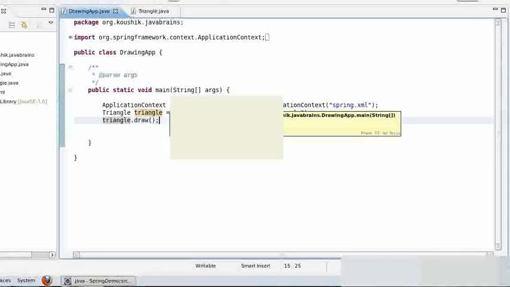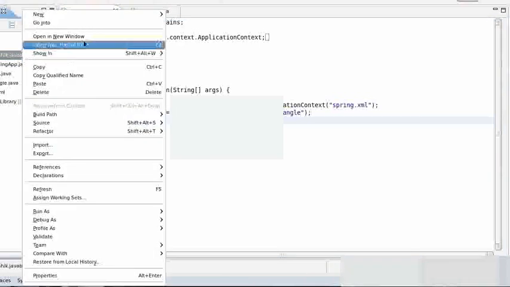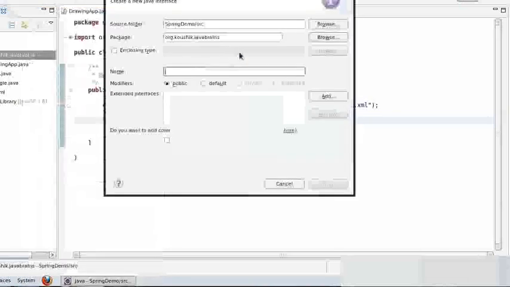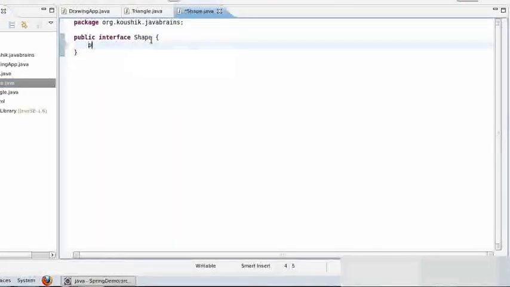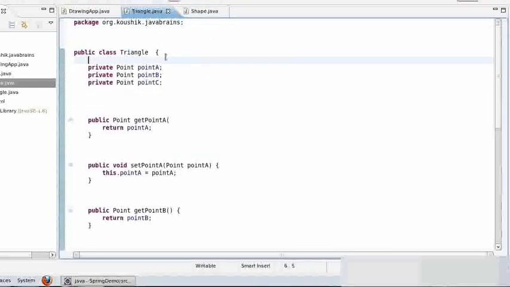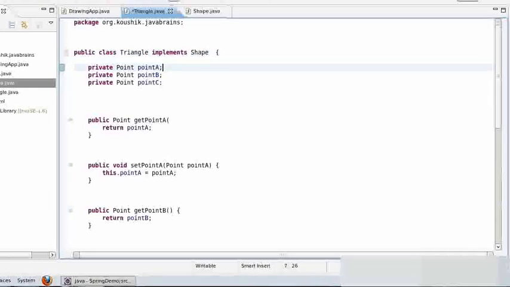What I'm going to do is create an interface called shape. Create a new interface, I'll call this shape, and I'll define a simple method here, public void draw. This is a method that all my shape objects have to implement. So I'll save this. Now I have a triangle shape here. I will say this implements shape. And of course it already has a draw method, so we're good there.